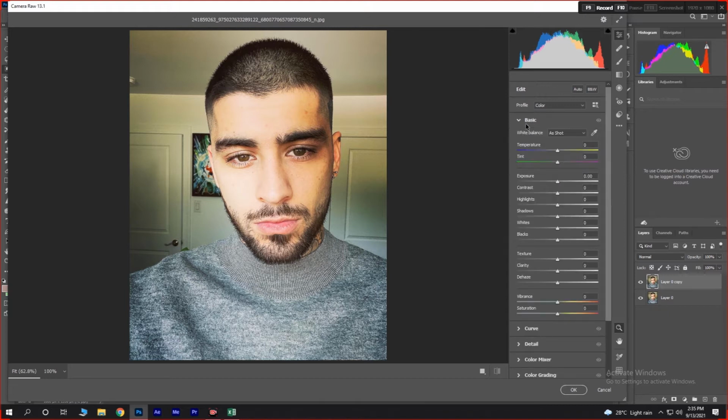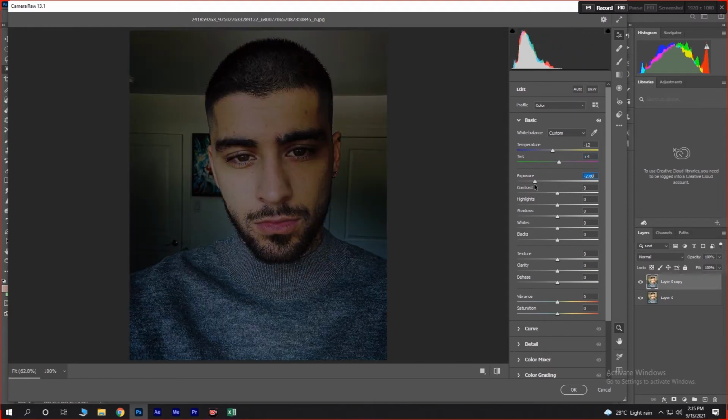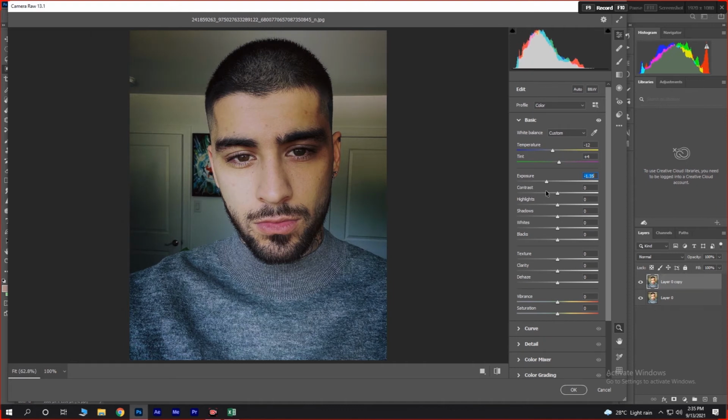Go in Basic and it has a lot of saturation and a warm temperature. Just decrease the temperature, something like 12, and a bit of tint around 2 or 3. Okay, let's keep 4, and I'll decrease the exposure. It has a lot of exposure as you can see, and I decrease it. It looks so much better than before. So I'll keep it around -1.5 or -1.10. Okay, this is good.